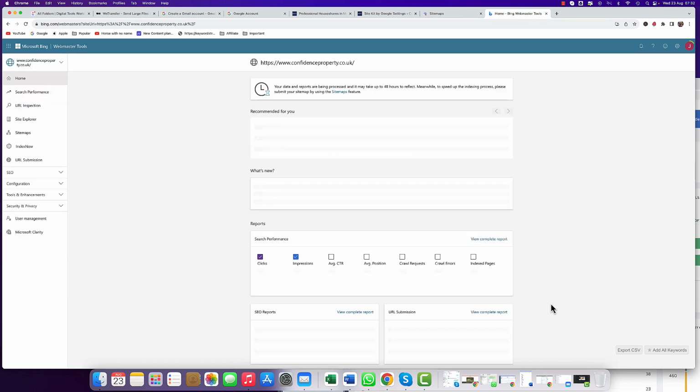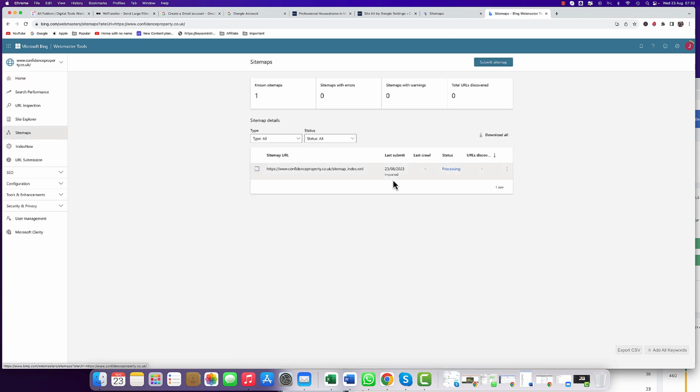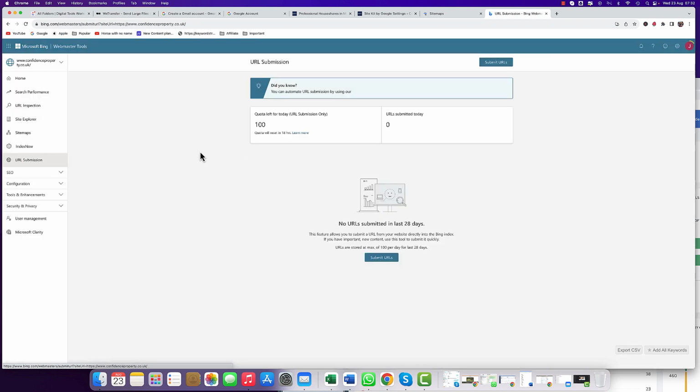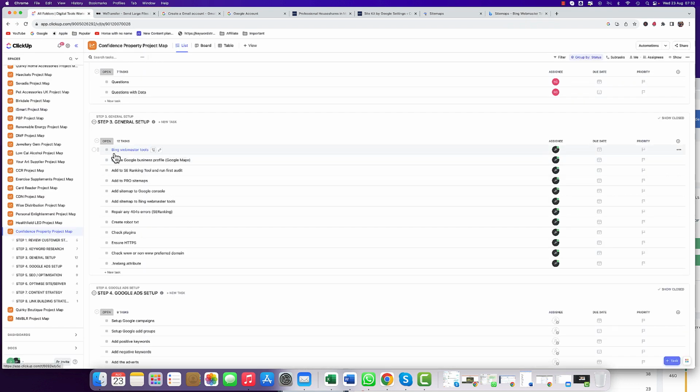Congratulations, it's imported. And here we can see now, if we go to Search Console on the left hand side, it's processing that. Here you can add the 100 URLs if required at this stage. If we go back, we can see Bing Webmaster Tools. I've done that, so I'm closing that one.